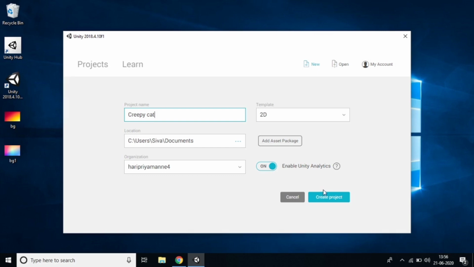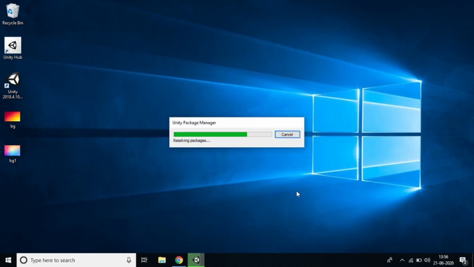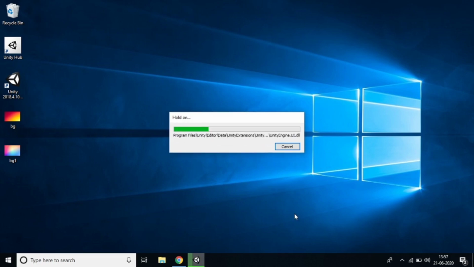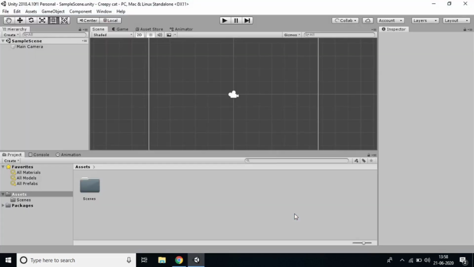Just create the project. Yes, it takes time to create a project. Just wait a few seconds, because Unity will take all the bundles and all the inbuilt scripts, so it will take time to open the project. Just wait a few seconds, it will open. Yes, this is the Unity interface.